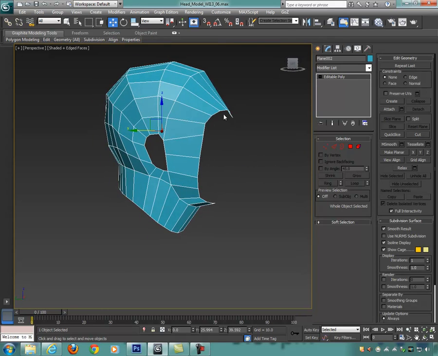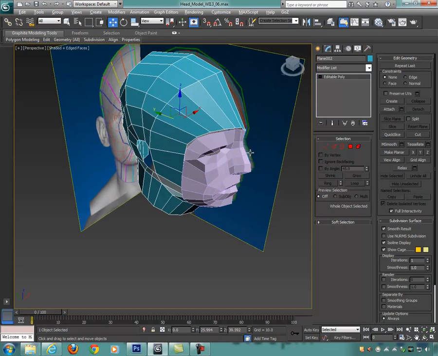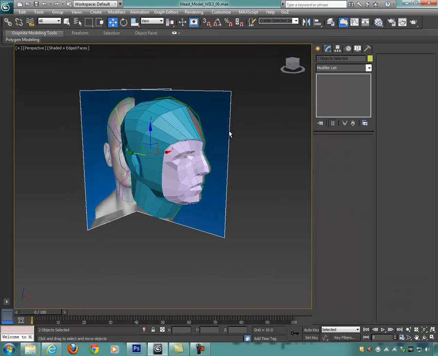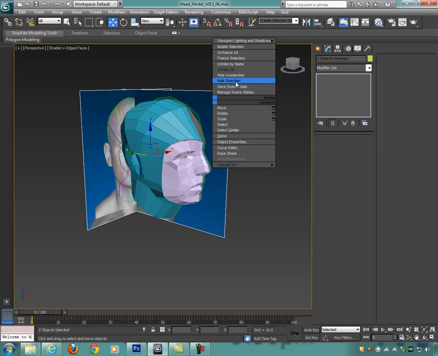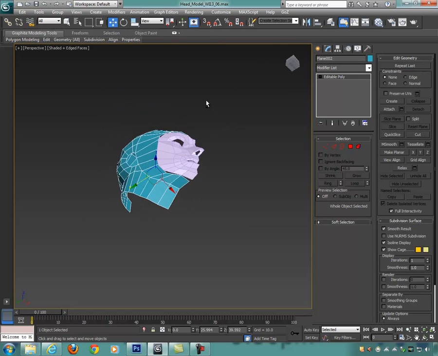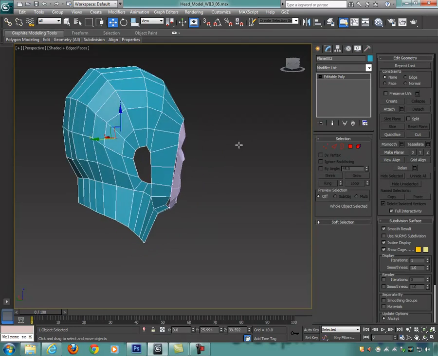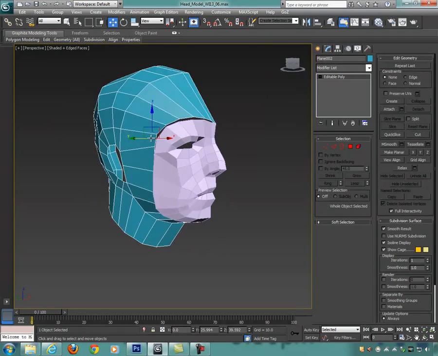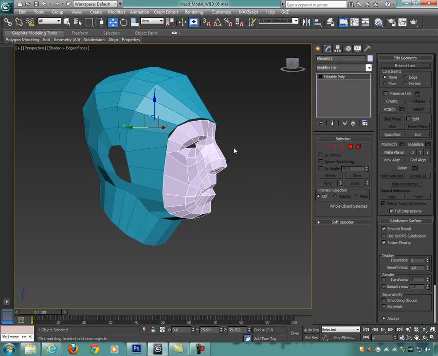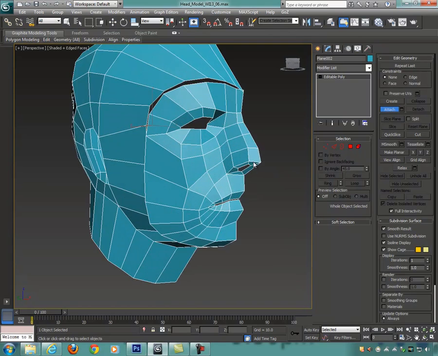All right, so now that I have the back portion of the head done, I can right-click and say unhide all. And then I'm going to grab my two ref planes and I'm going to say hide selection. There we go. We got our dude. It's relatively on. So all I got to do is merge these two meshes. So whenever I merge meshes, I always like to select the largest one first. So I'm going to select the large one, and then I'm going to go into my editable poly and I'm going to say attach. I'm going to click the smaller one.